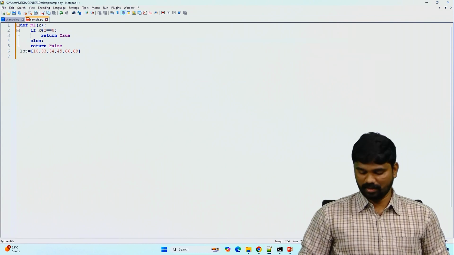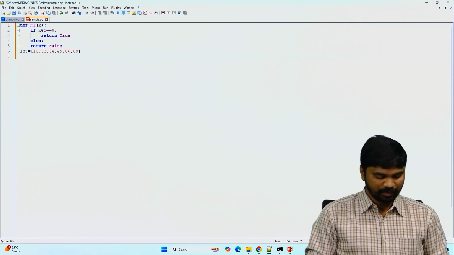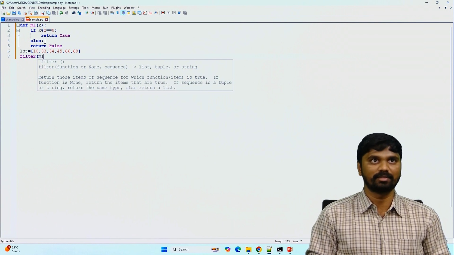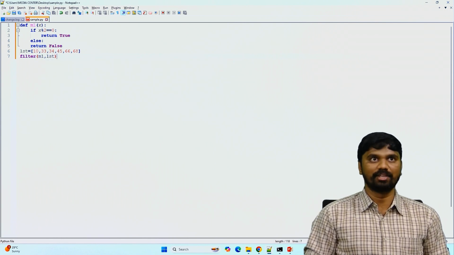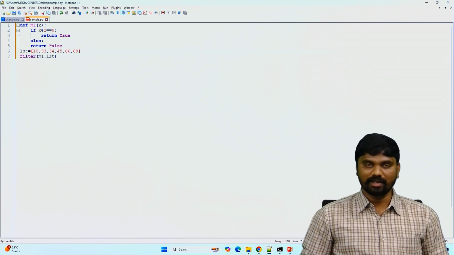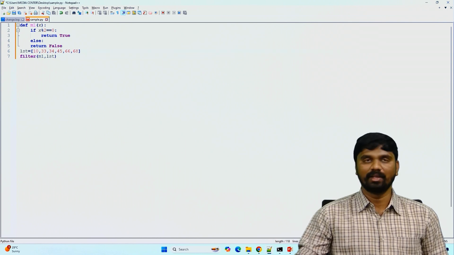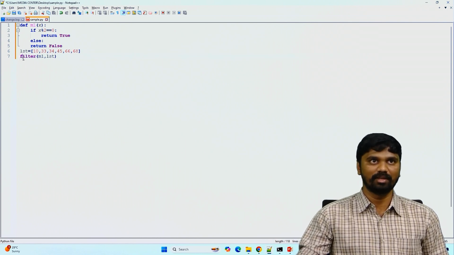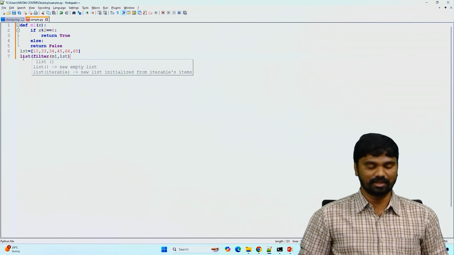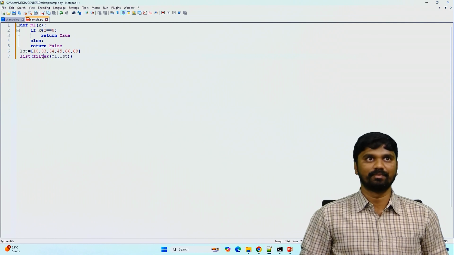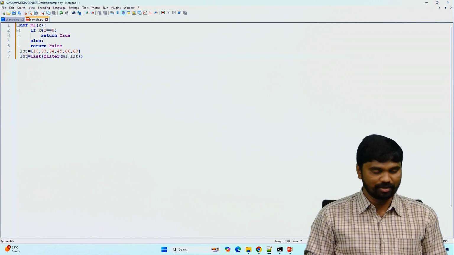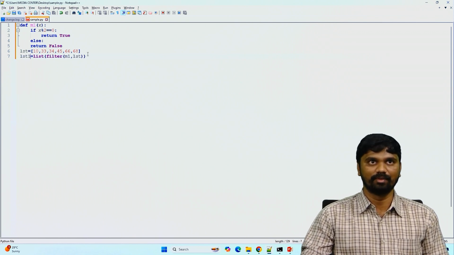Now the filter function. Into the filter function we have to pass a function and then a sequence. What is the sequence name here? List. Now that result has to be converted into the list type. The output will be displayed in the list type. That's why we pass this function into the list function. Whatever the result came after filtering the values, those values are going to be stored into another variable.